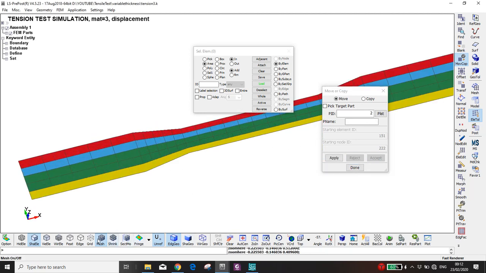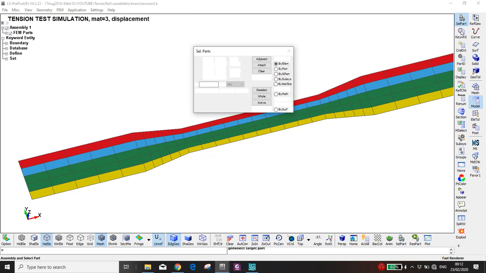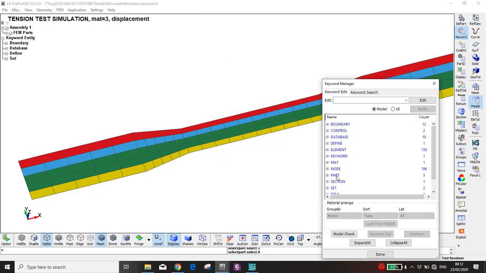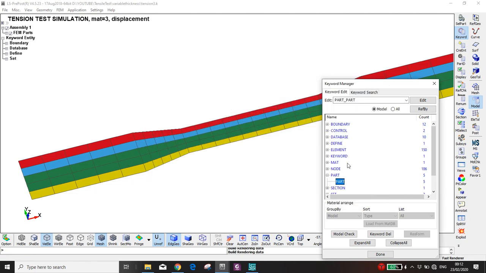Okay, not sure why this color is not working fine, but I just want to check here. Part, I have 5 parts, 1, 2, 3, 4. Okay, the material, of course I don't want to play with the material, all of them will be number 1. Okay, now I want to define the thickness.